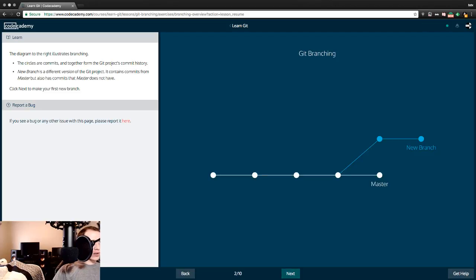Alright, section 2. The diagram to the right illustrates branching. The circles are commits, and together they form the Git project's commit history. A new branch is a different version of the Git project. It contains commits from master, but also has commits that master does not have.